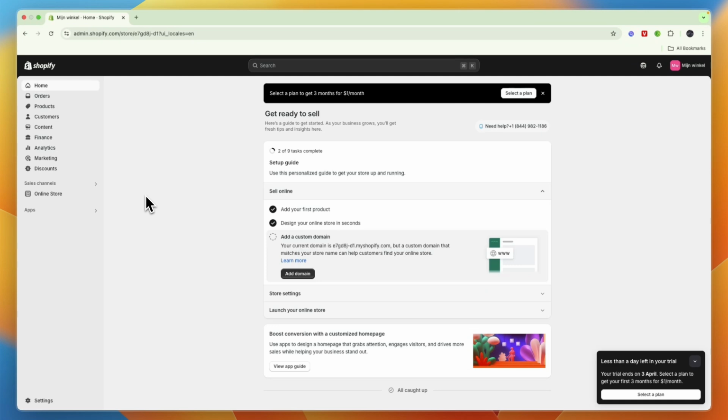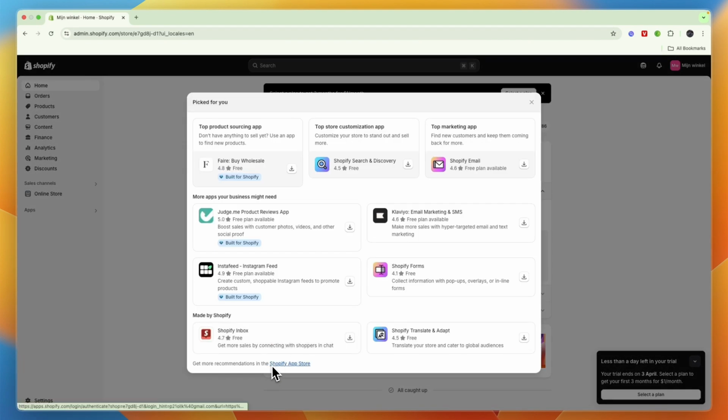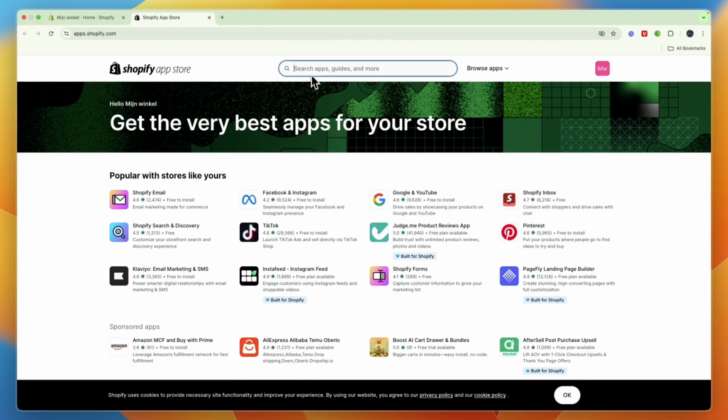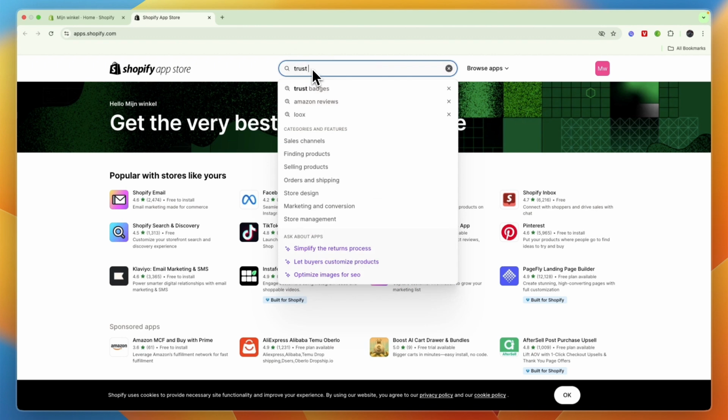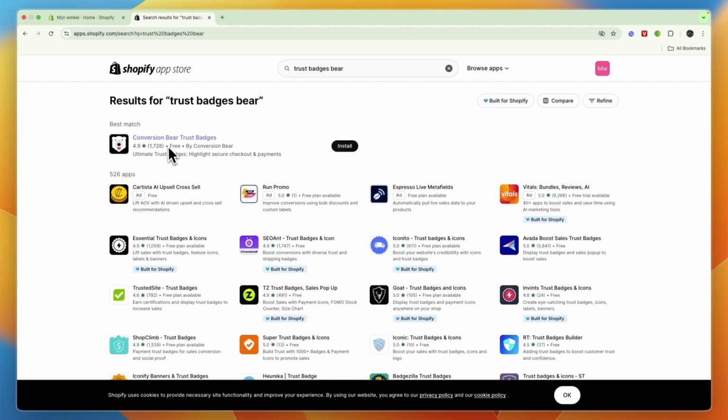In this video, I will show you how to add trust badges to your Shopify product page. To do this, you will need to install an app, and the one that I would recommend is called Trust Badges Bear. So you can just go to Apps and then All recommended apps, and then here click Shopify App Store. And then from there, search for Trust Badges Bear. And there you can see right here, it's actually called Conversion Bear Trust Badges.